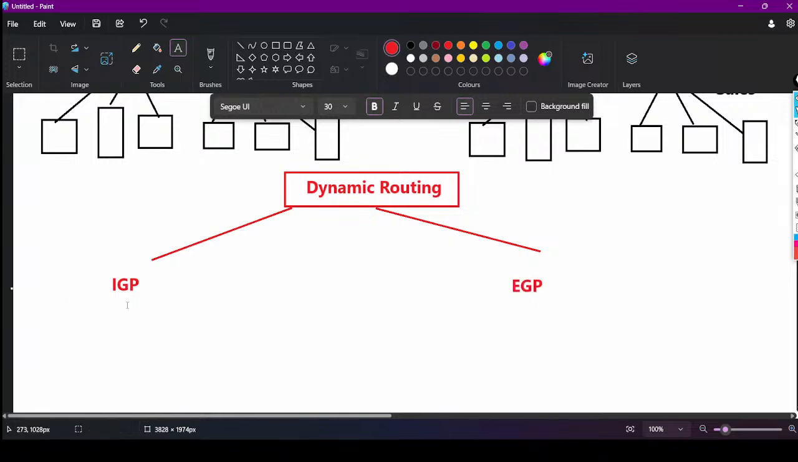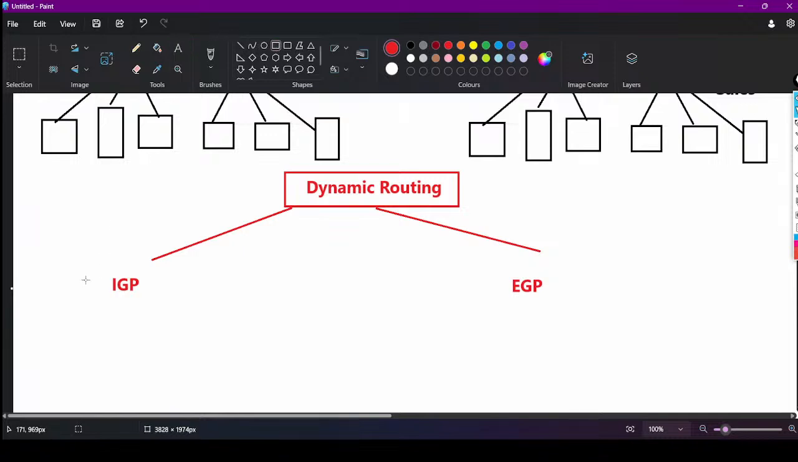IGP stands for Interior Gateway Protocol. EGP stands for Exterior Gateway Protocol. So first of all, we have to understand interior and exterior. Interior means the protocol which works within the autonomous system. Now we have to learn what an autonomous system number is.